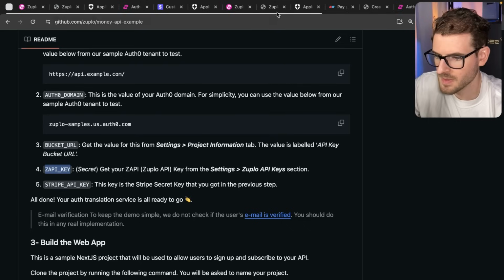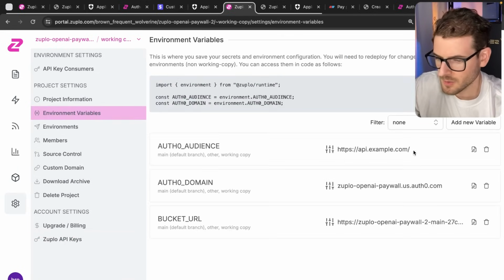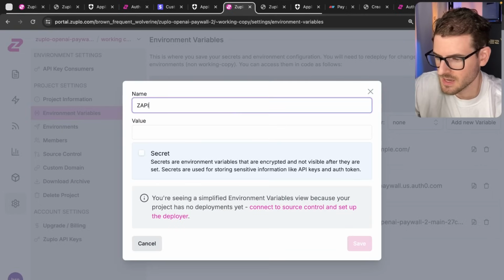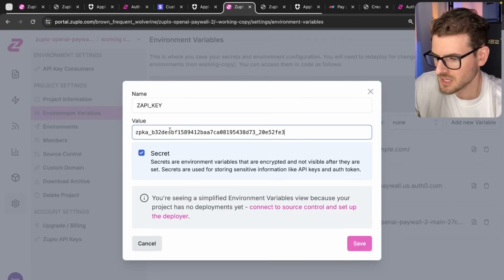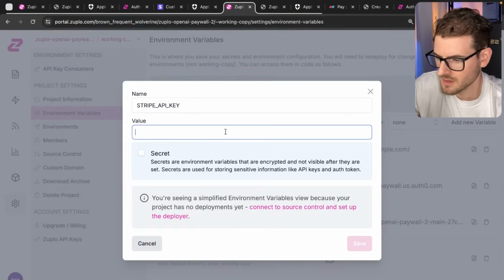We'll say Z API key. Going down here, we have a Zuplo API key. I'm going to copy this, and we're going to go back and add that for Z API key. And we're going to check secret there. And then finally, we're going to say Stripe API key, which I'll grab that secret key right there, and I'll paste that in.